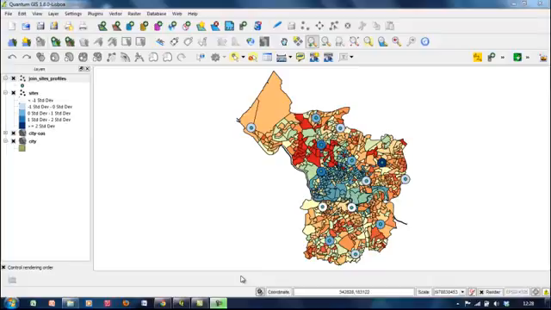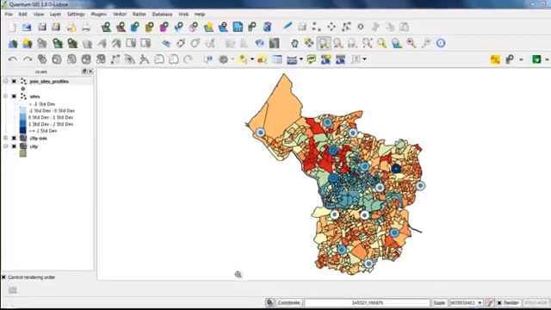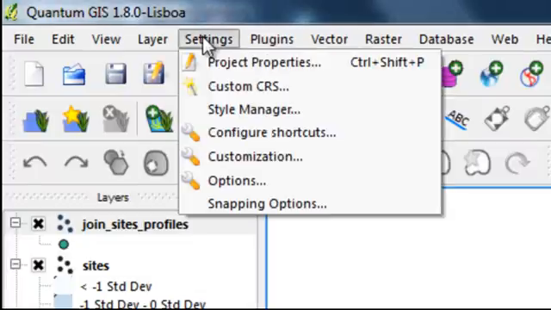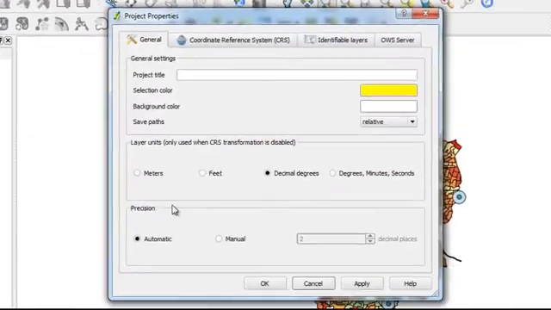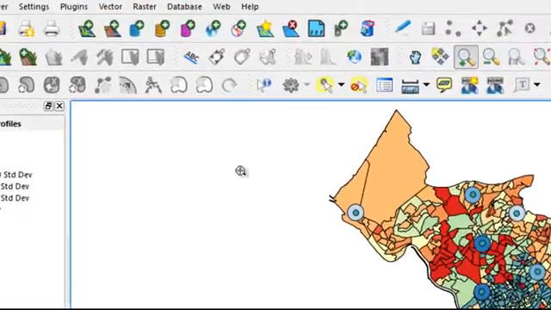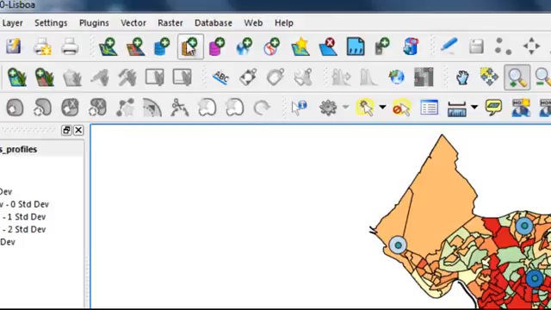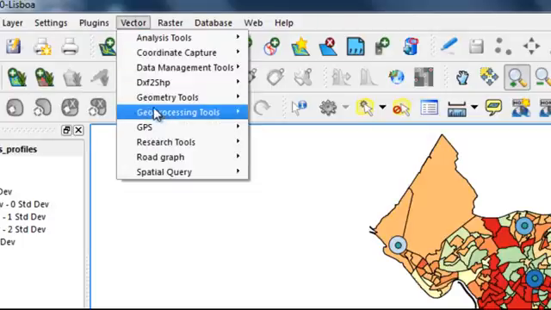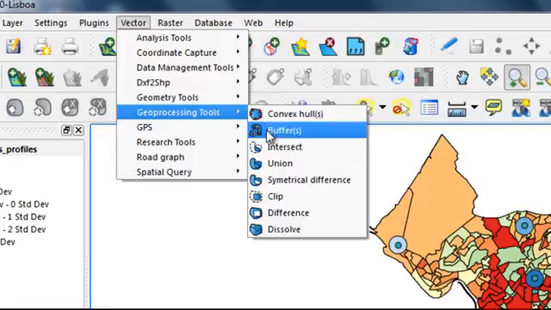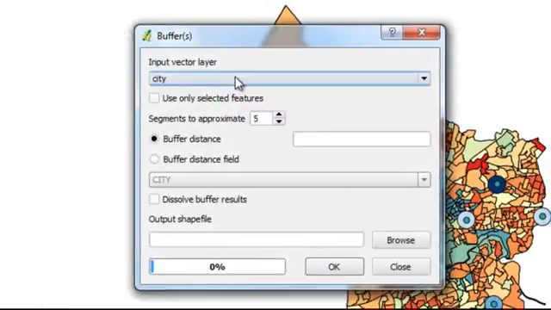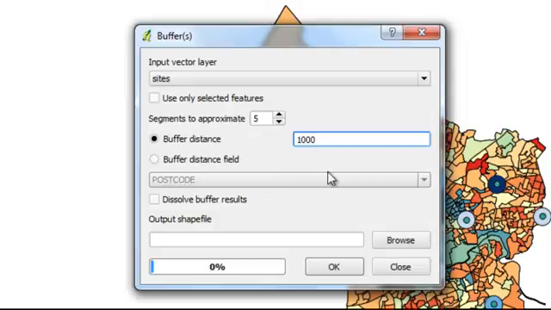The first thing we need to do is to make sure in our settings that we're going to be using metres. So for the settings pull down menu, select projection properties and just make sure that the layer units are in metres. Click OK. And then from the vector pull down menu, choose geoprocessing tools and buffers. In the buffer dialog box, make the input vector layer the sites. The buffer distance is 1,000 metres, so type that in. And we need to give the layer it's going to create a name.